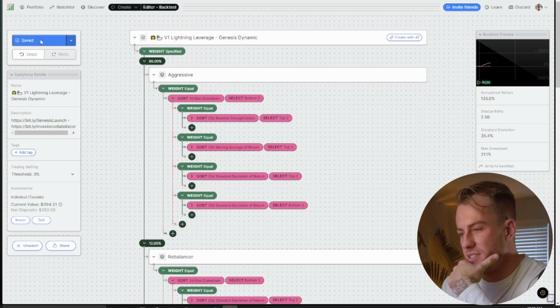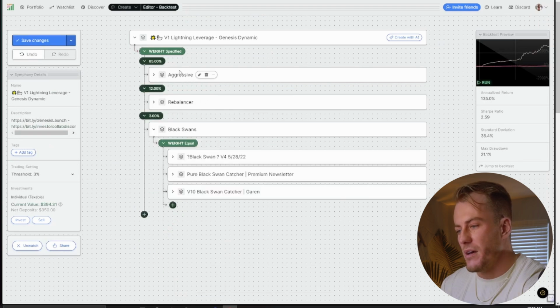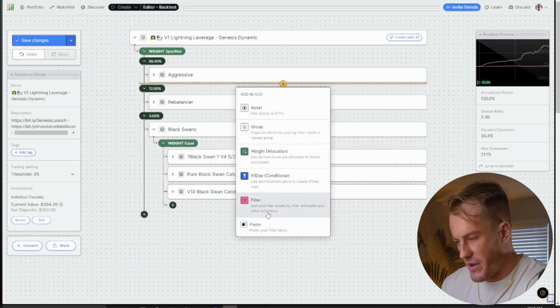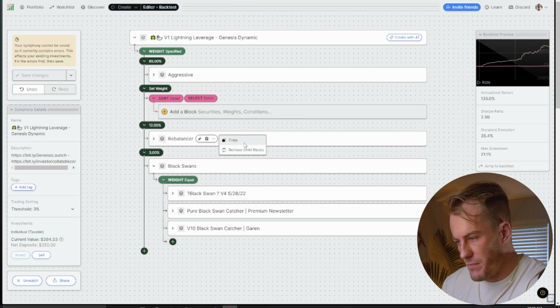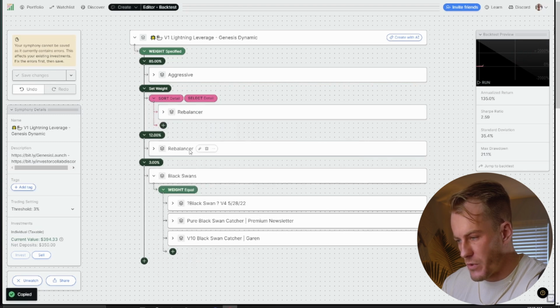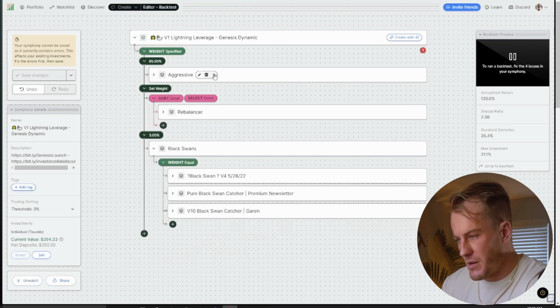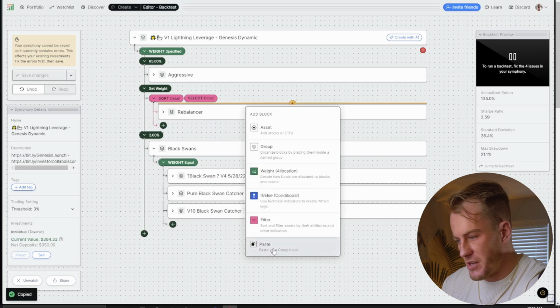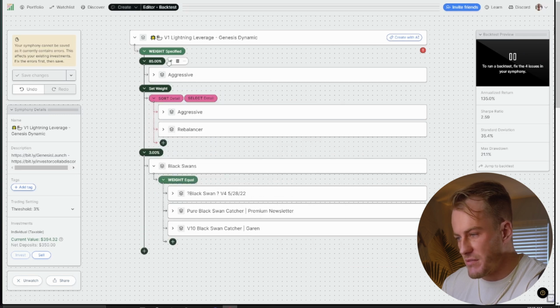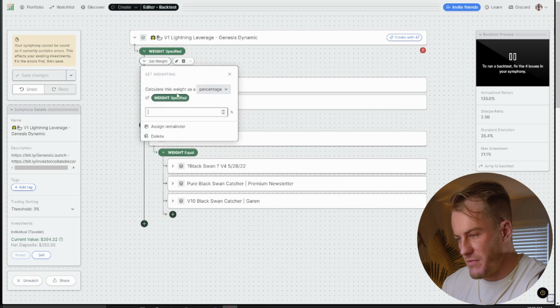I'm gonna try something real quick. I'm gonna save this, and I'm actually gonna put a switch here. Let's do a 3-level switchboard. I don't know if this is going to work. I've never done this before, but I'm just going to see what's going to happen. We're actually going to rotate between the aggressive and the defensive rebalancer.